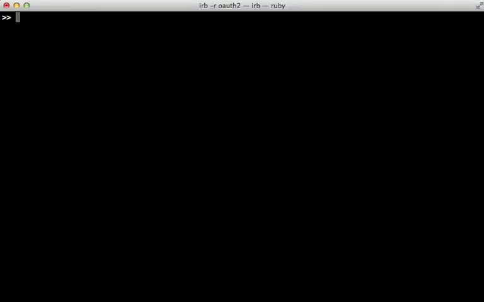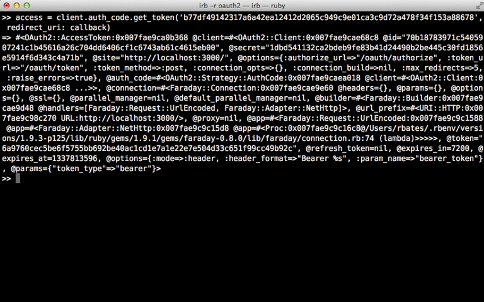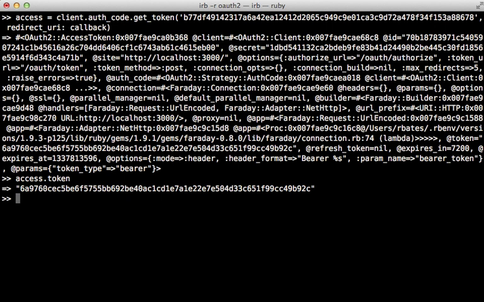So back in the terminal, we can generate that access token by calling client.authcode.getToken and passing in that code which was returned in the URL callback. And we also need to pass in a redirect URI option again here for the callback URL. And let's try this out. Looks like that worked. That returned an access token object, which we can call token on to see our actual token string. And this should stay good for 2 hours and expire after that with Doorkeeper's default settings.